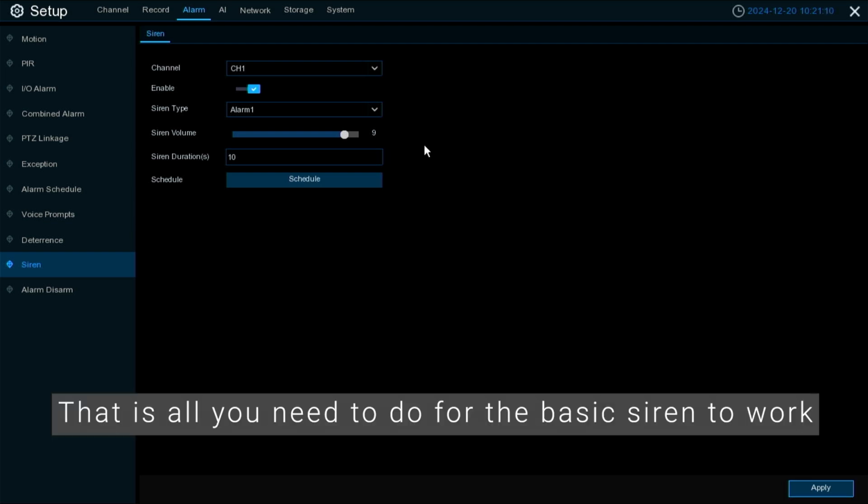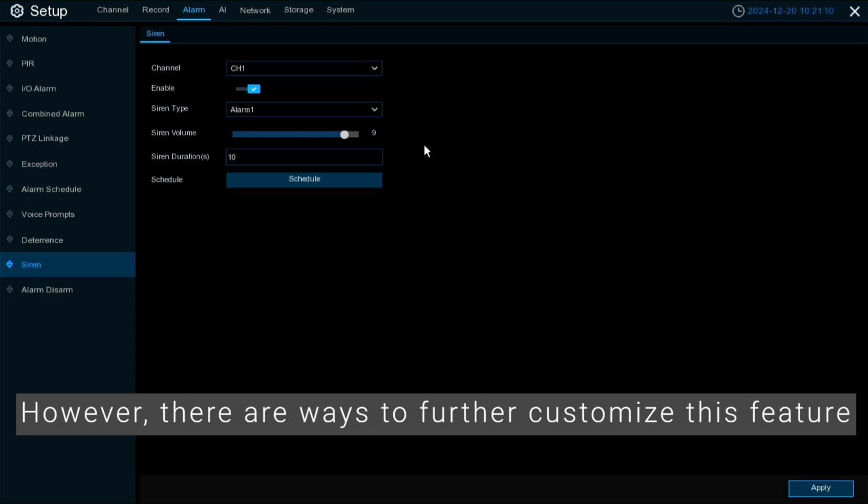That is all you need to do for the basic siren to work. However, there are ways to further customize this feature.